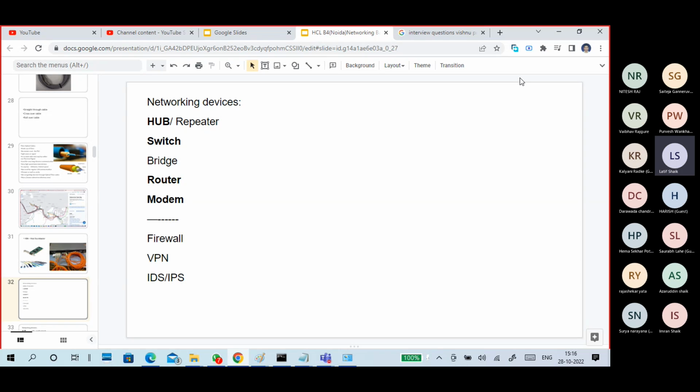So we'll see the devices, guys. Devices are also very important in a network and as well as for our interviews. Hub, switches, routers, modems. These four devices are very important devices. Knowing about each device and the differences is also very important.